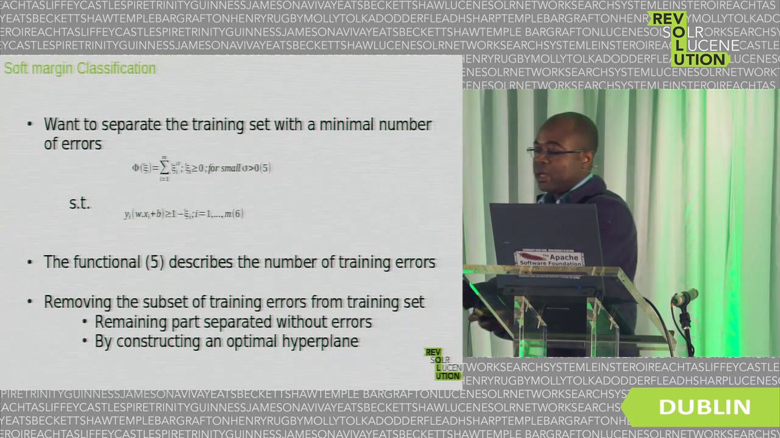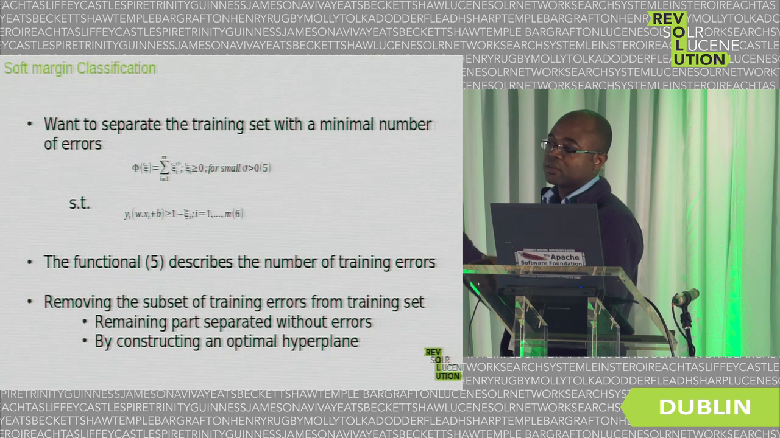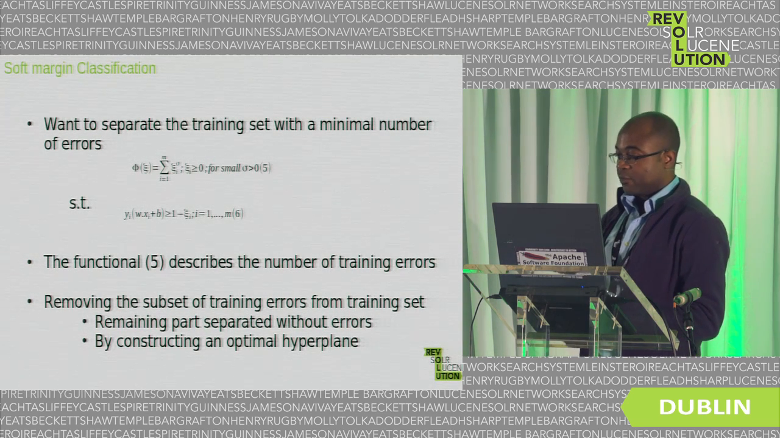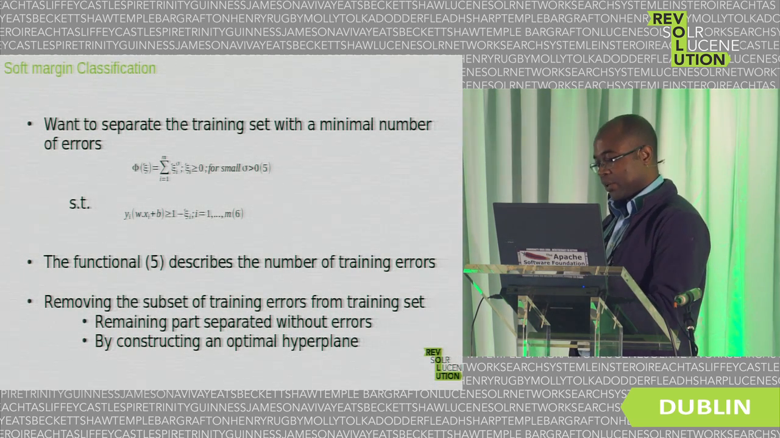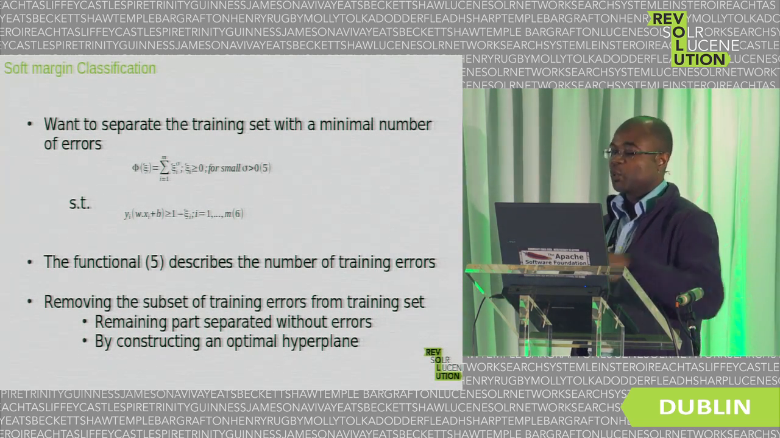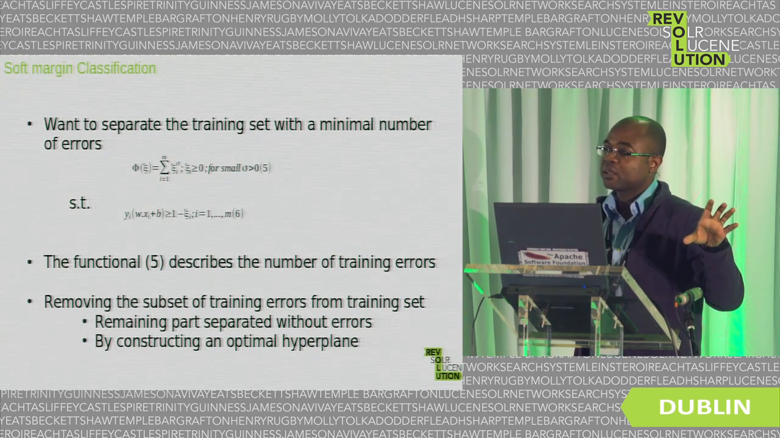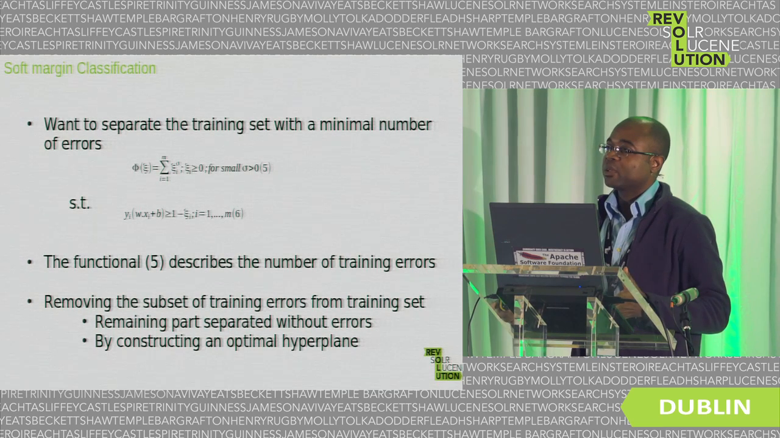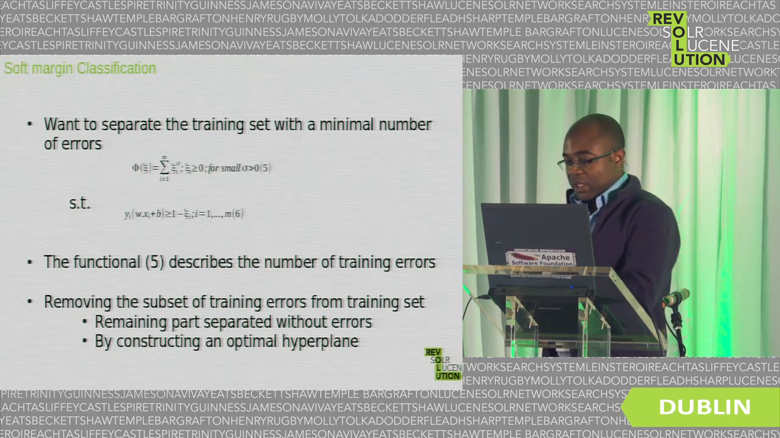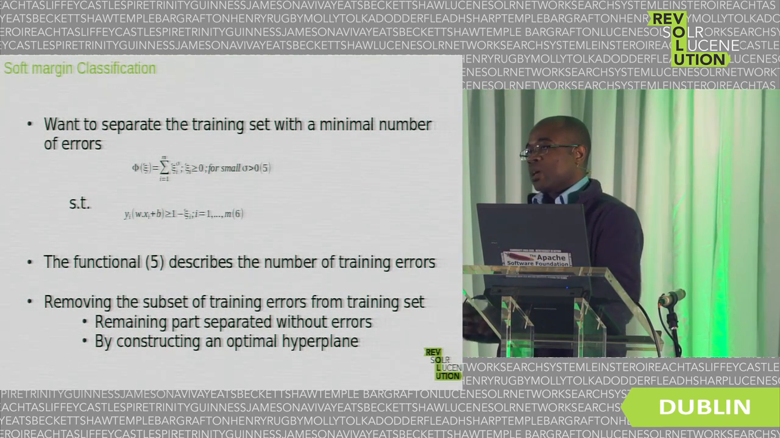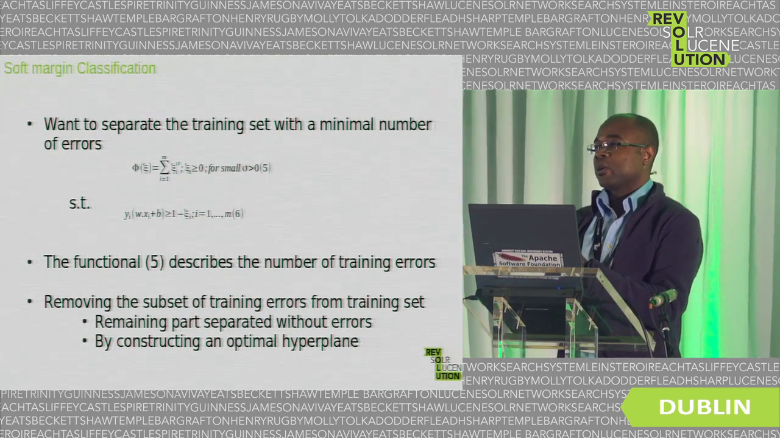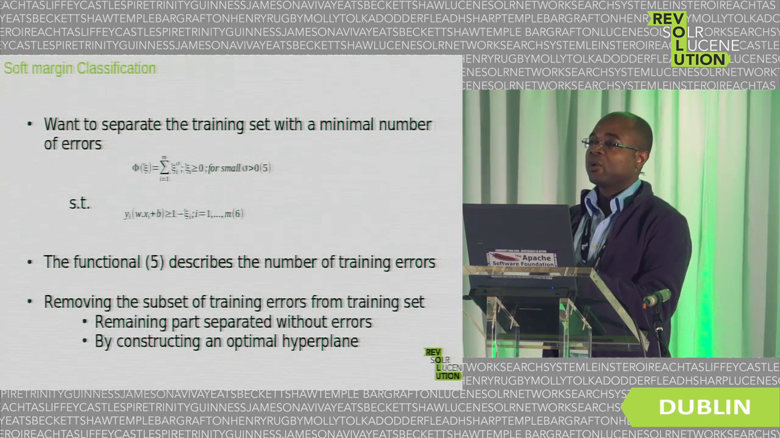And you see the constraint here changes. On the right-hand side, you have 1 minus epsilon i to tolerate the error in some examples. The functional here describes the number of training errors. And it is clear that by removing the subset of training errors from the training set, you can separate the remaining part without errors. You will have an optimal hyperplane, because you already removed everything with error. This is why we first looked at the optimal hyperplane, because the goal of the soft margin is to isolate some errors and construct the optimal hyperplane on the remaining.